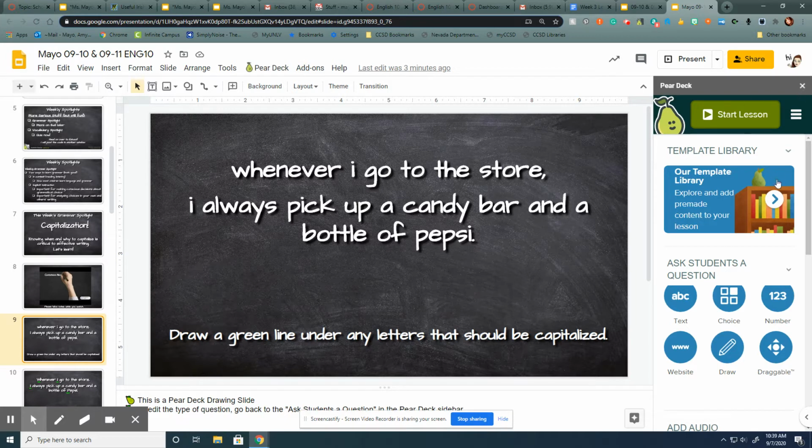So you'll see here I don't want to start the lesson until I've already made my Pear Deck slides. So you can go about this a couple different ways. I suggest that you just make the slides as you would normally make the slides, and then once you're familiar with the features, you can make the slides for the purpose of adding the features. So for this one, my students are doing a quick tutorial on how to capitalize words, and so I want my kids to draw a line underneath any letters that should be capitalized. And the way that they're going to do that is I'm going to add a drawing slide.